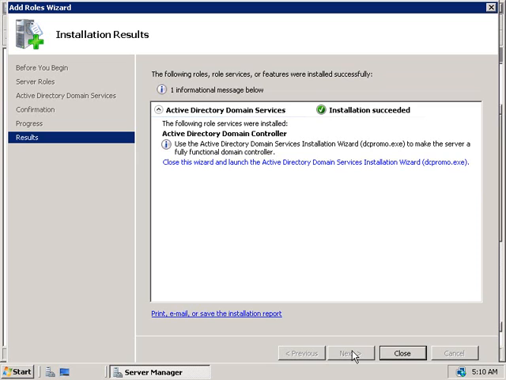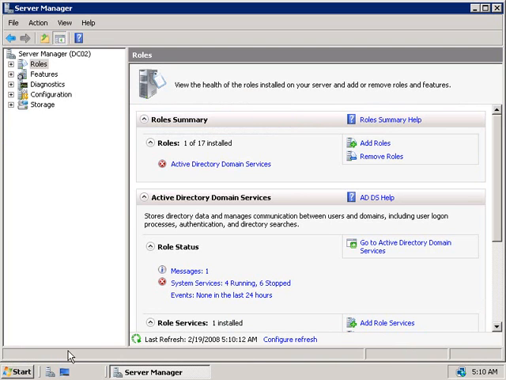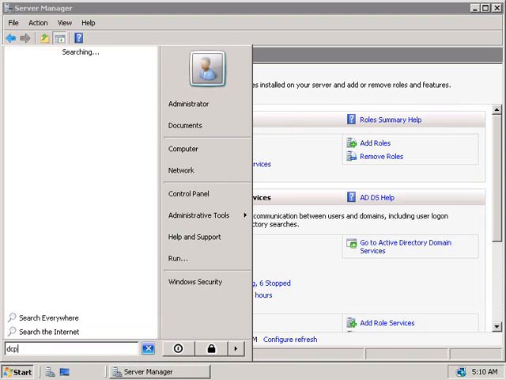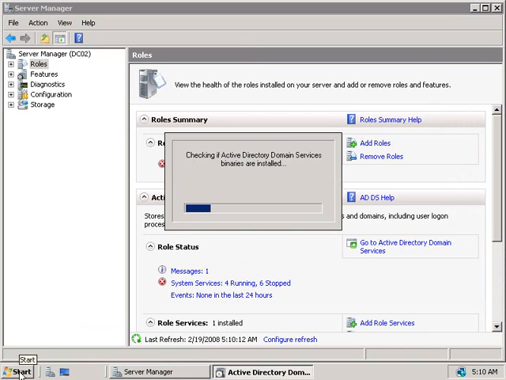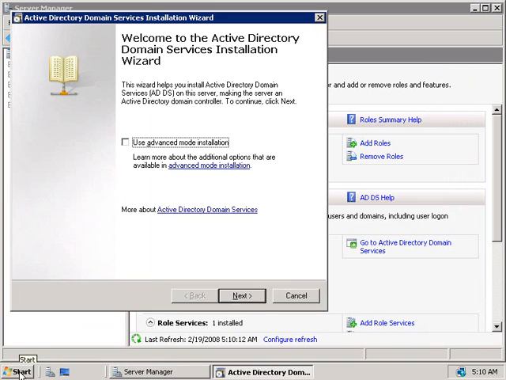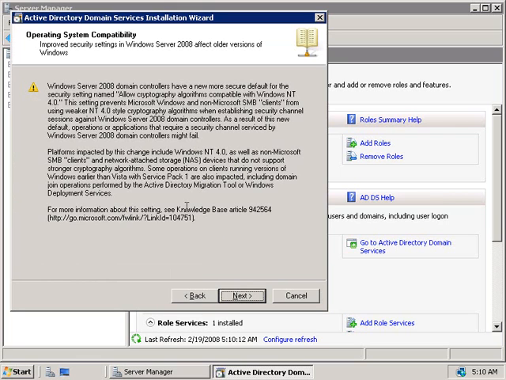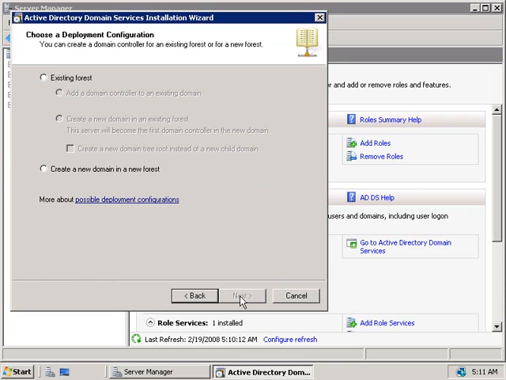Okay, the installation has finished, and we're again reminded that we will need to run the DCPROMO tool to complete this installation of Active Directory. So we'll click close, and then we'll go and click on start, and we'll type in DCPROMO and hit enter. And that's going to start up our Active Directory Domain Services wizard. And again, we have the option of using the advanced mode for installation. So let's check this box this time, and we'll click next. We'll get our little warning message. We've seen that before. We'll click next.